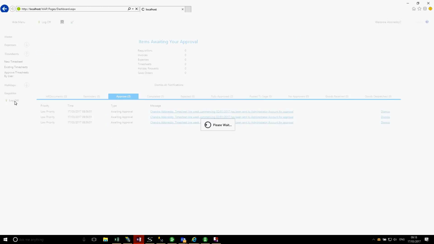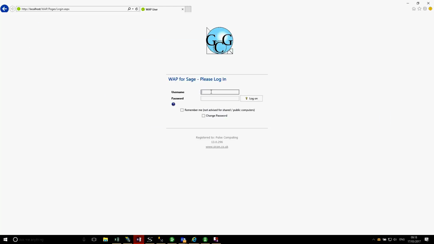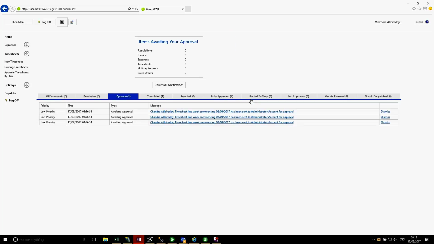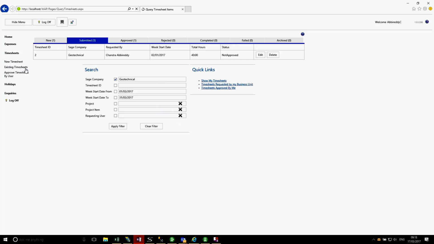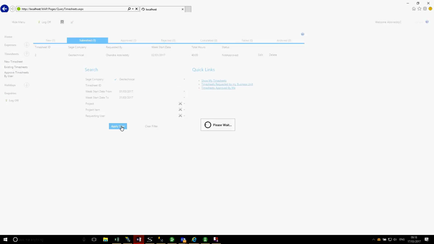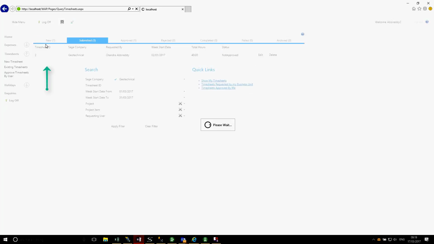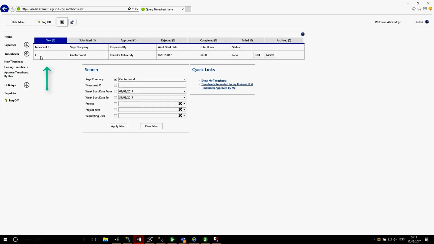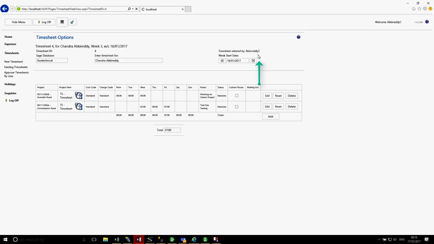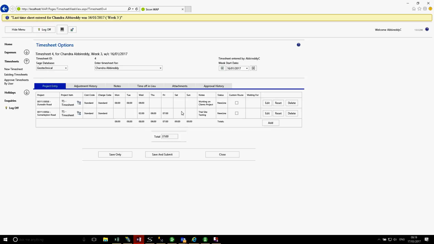if we log out and we log back in again, this is just showing you if the user logged out of the system, and we look at existing timesheets and click Apply Filter, we can see that there is one new timesheet that's been entered. Timesheet number 4, the user Chandra, the date, the hours, etc. If I click Edit, it'll allow me to see those details, the hours worked, and we can go through and edit, delete the line, amend the line, or change it.